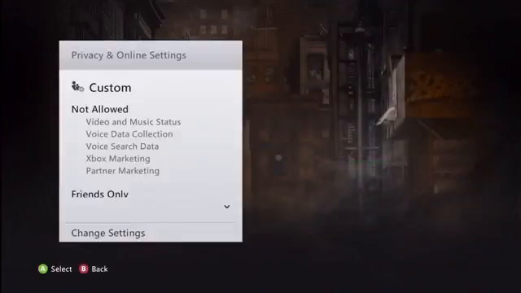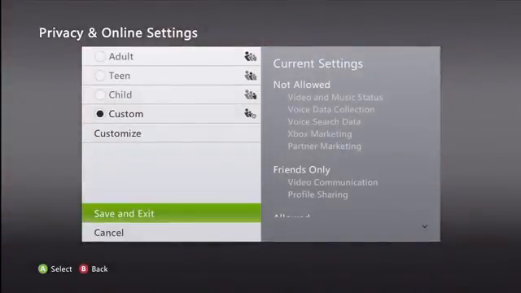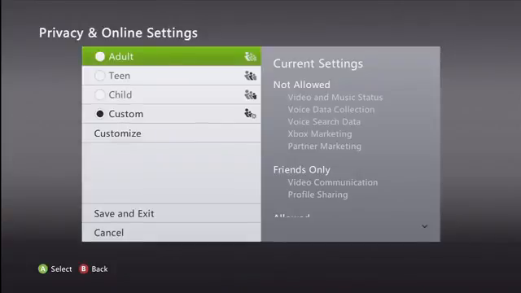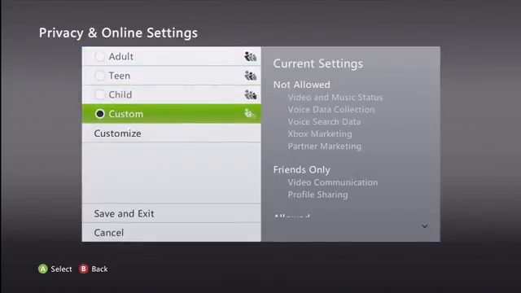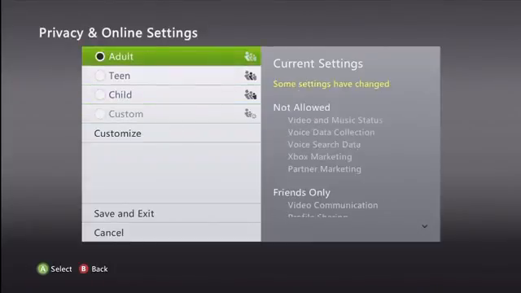When you're in Privacy and Online Settings, there are a couple things you should take a look at. There are 3 preset configurations you can use: Adult, Teen, and Child, or you can make your own custom one. So let's go ahead and set it to Adult for the moment, and then we're going to go into Customize so you can see exactly what we're looking at.